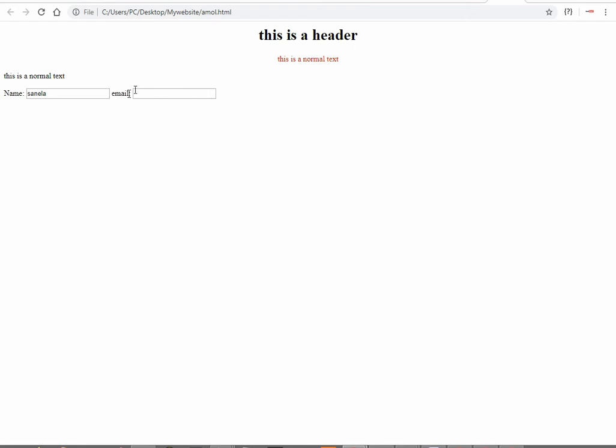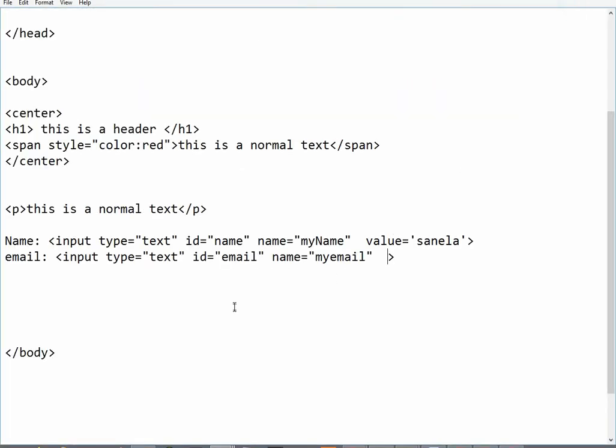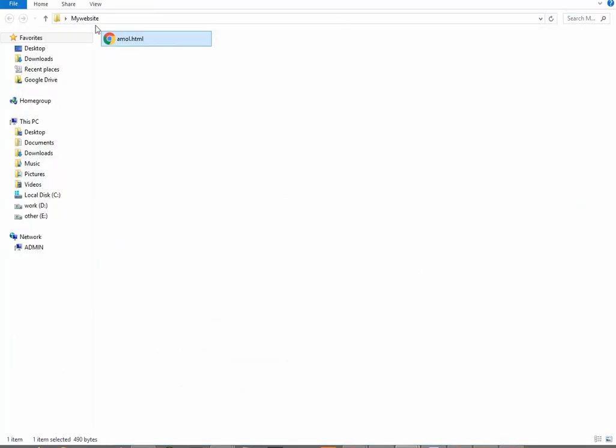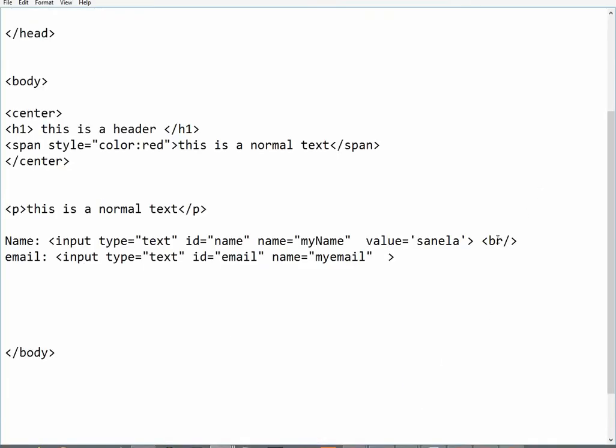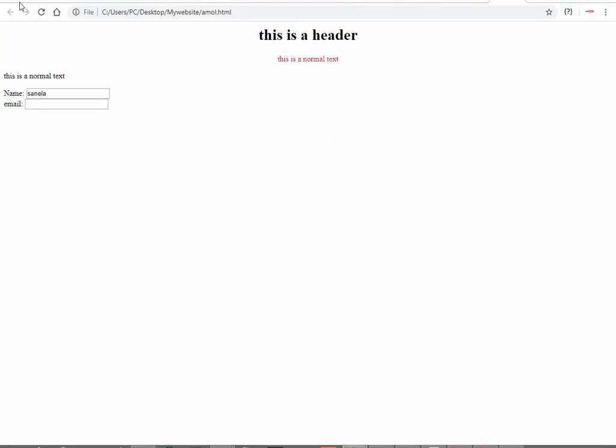If you want to put it into the next line, we have a BR tag for this. So BR slash. This will give you one line. If you want to make it more separate, you can put two BR slash. So there will be two lines and it will look quite better, right? Again, you can type inside it.